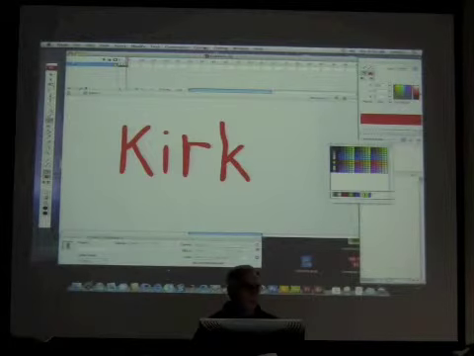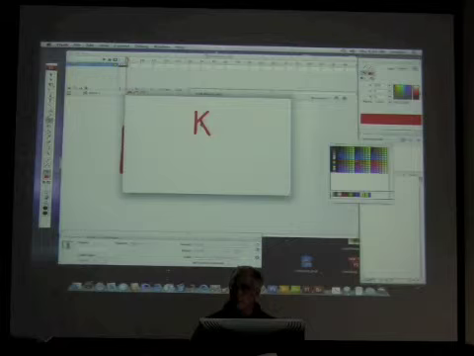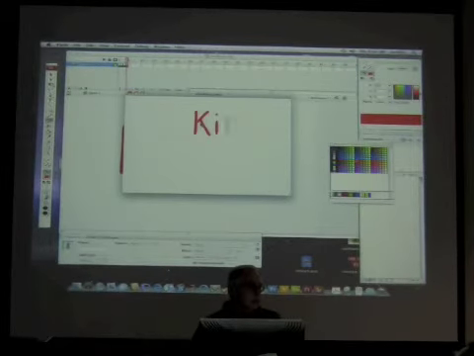Now when I go to Control, Test Movie, or I hit Command Return, it publishes it and see what it looks like. Now notice what it does. It just plays again and again and again. And because the first frame was already populated with a K, that doesn't disappear, does it? It looks like it's constant, and it is. It's constantly there. It's there on every frame.